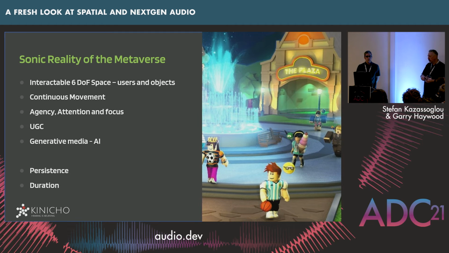So to us, sonic reality, which is what we call it, is really a six-degrees-of-freedom space where users and objects can move around. So you have agency and you can explore the world, you can turn your head in any direction, but you can also experience objects that also have 6 degrees of freedom. And they're not just mono sources, they have a directivity pattern. So you might encounter a speaker in the virtual world and you walk behind the speaker and it should sound different than when you're in front of it.